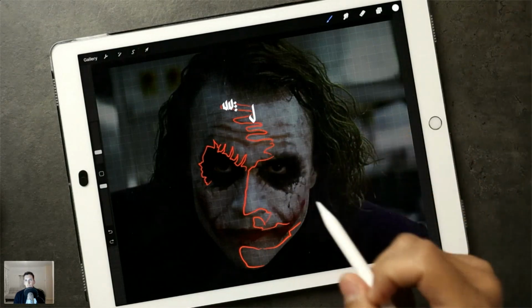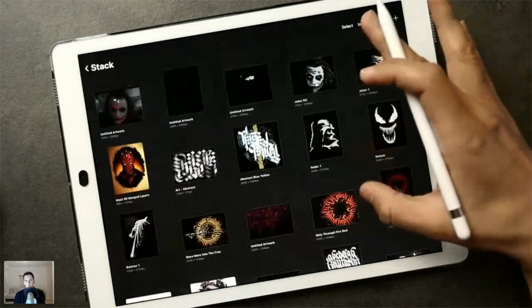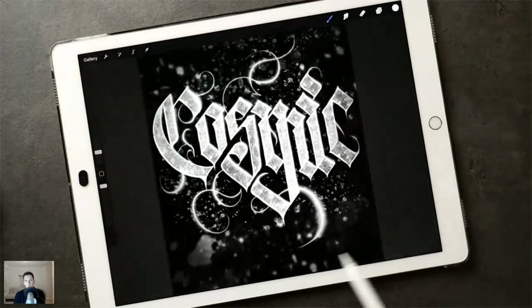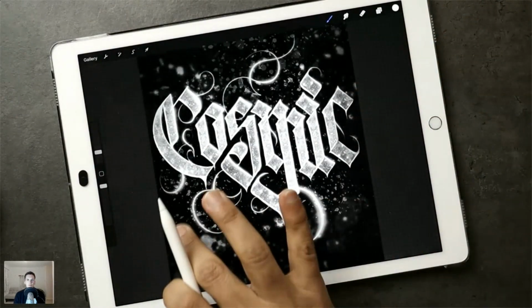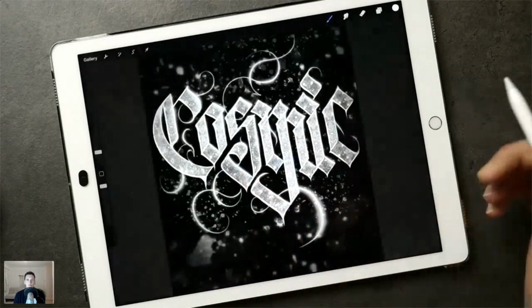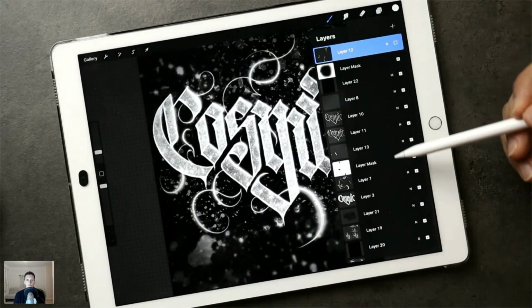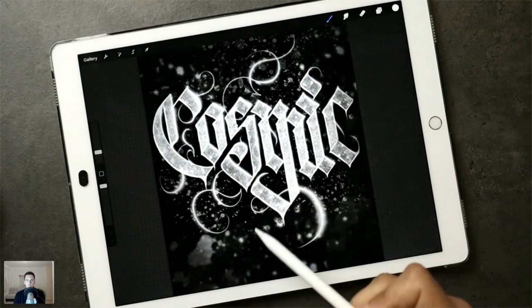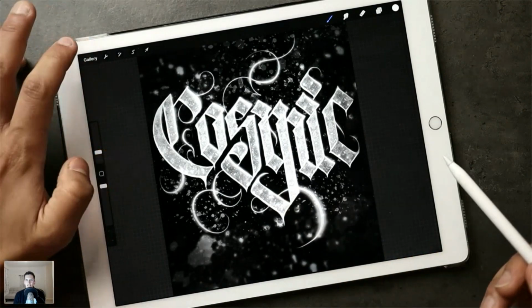I've done stuff in Procreate where you can blur layers to make it seem like there's depth. This is an example where I wrote the word cosmic and then I used the ink splatter brushes that I created. You can create different layers with the ink splatter brushes, like they're down here, and then you can blur them, and that creates a level of depth in the image. But I've not tried that with abstract.